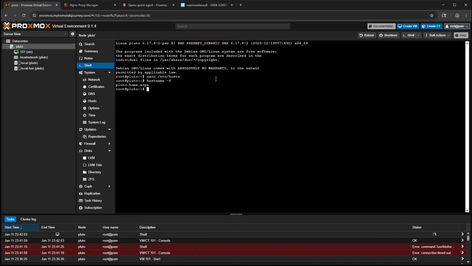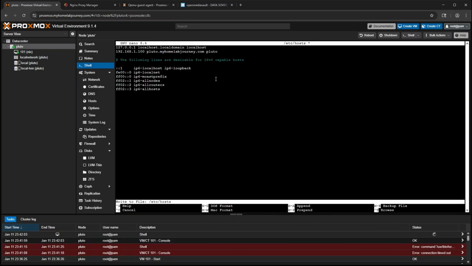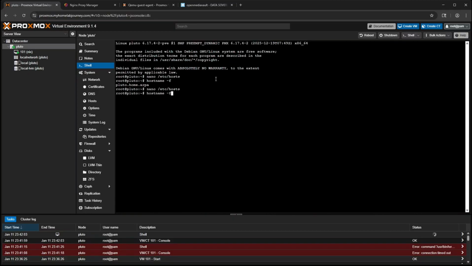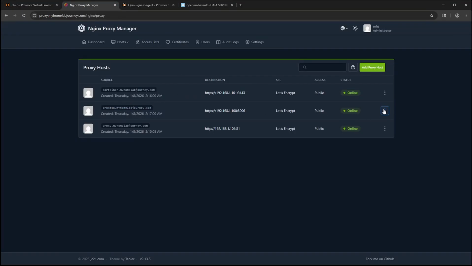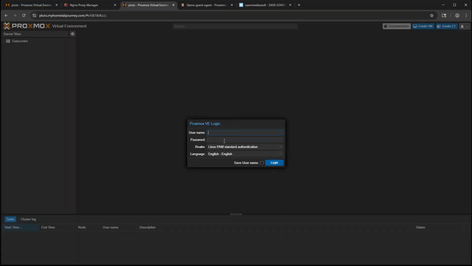And if I do hostname -f, you will see that this is what I see as my FQDN, right? But to keep things consistent and correct, I will edit /etc/hosts and change this FQDN to my real domain name. Save. And if I do hostname -f, I now see my proper FQDN. And I will also copy this and add it as an extra domain name. So in parallel to proxmox.myhomelabjourney.com, I would also like to have pluto.myhomelabjourney.com as well. So if I need to, I can use both of them.